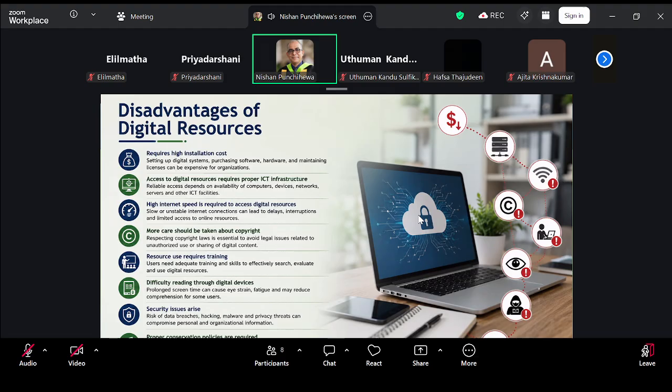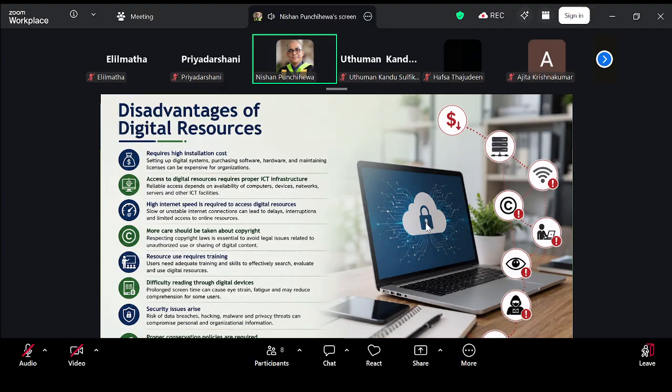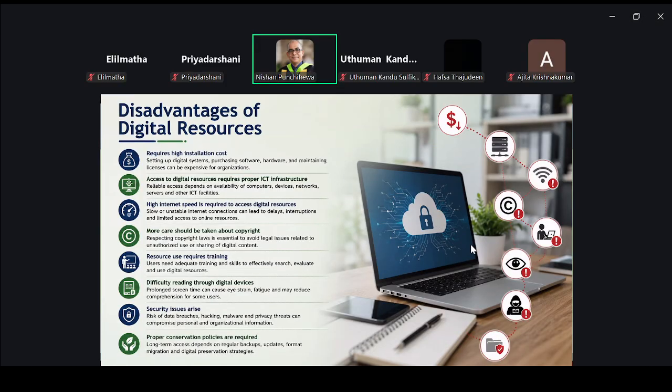Again, to purchase these things, you need money. High internet speed is required to access digital resources. Definitely. If you have not provided high-speed internet within your library, again this is a problem. If you are providing digital resources, you need to provide high-speed internet for the users. Slow or unstable internet connection can lead to delays, interruptions, and limited access to online resources.